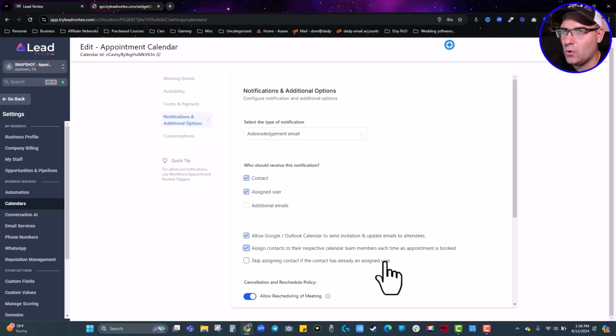Now, if you're more of a support role, this is a support calendar, and they have a salesperson they're assigned to, you might want to check that. But in this case, I'm assuming this is going to be a sales calendar, and you want to have salespeople assigned to leads. So we're going to leave that unchecked. So what this is going to do is every single appointment that gets booked is going to assign to me.